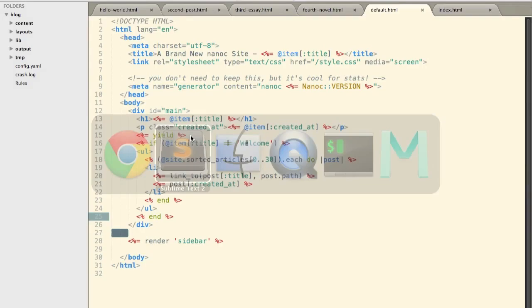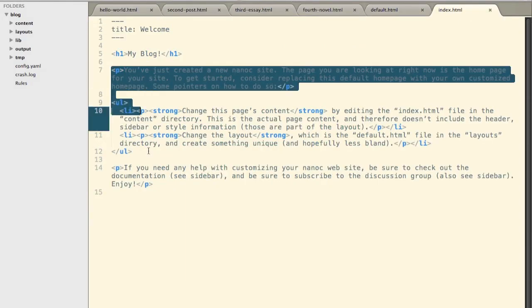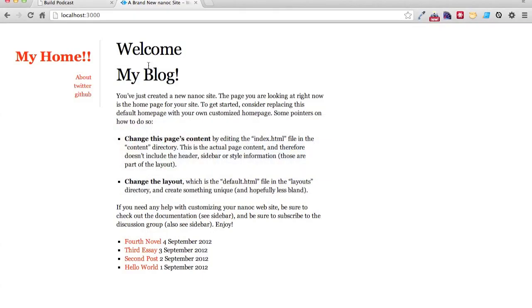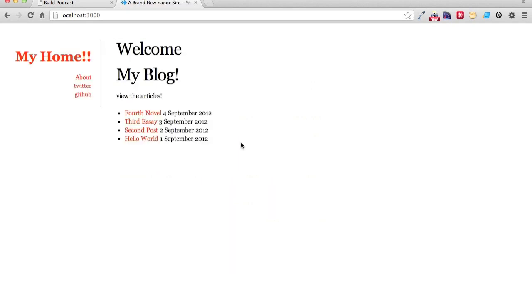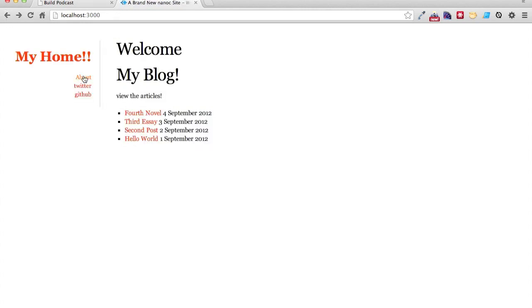So why don't we next go ahead and change a little bit of the home page. We have lots of content here, so I'm just going to delete them away and say my blog, view the articles. And once I save it, I come back here, and there you have it, view the articles, and so far so good. Now next we will go ahead and create the about page.